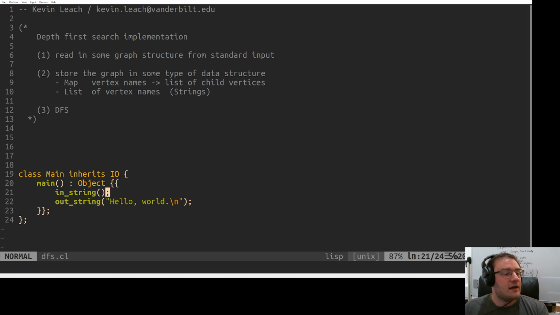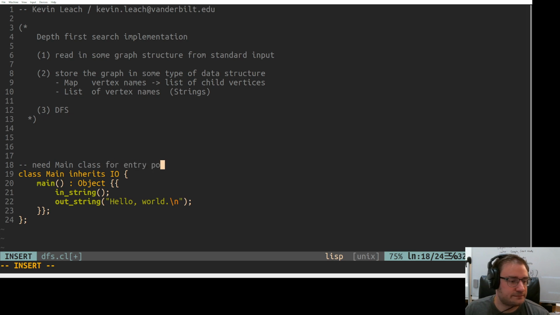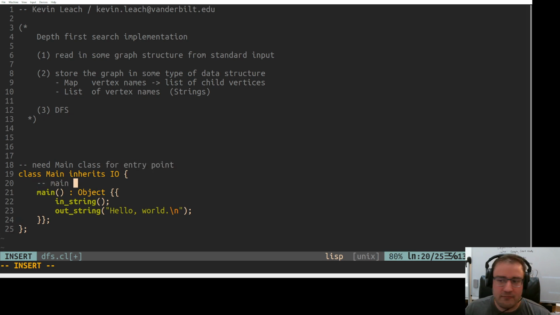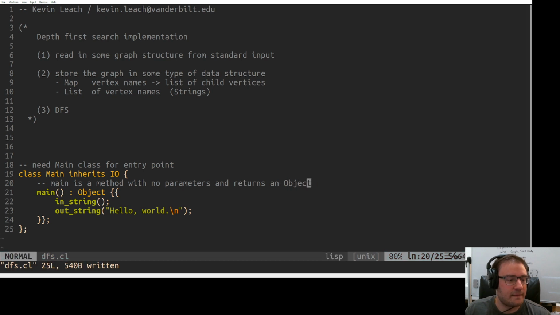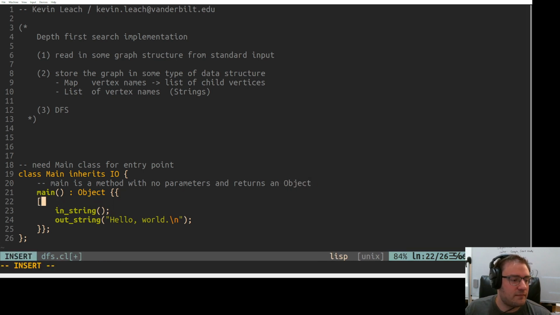All right. But just before I move on, I also want to document things real quick. So need main class for entry points. Main is a method with no parameters and returns an object type. Use extra curly brace to indicate a block of expressions.